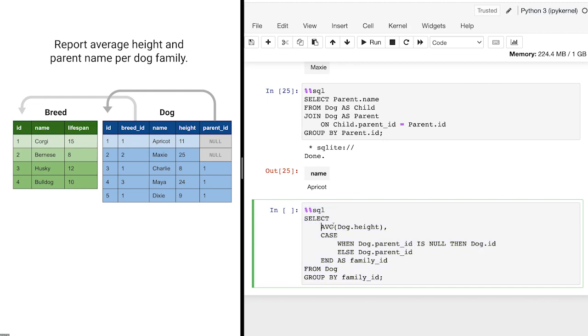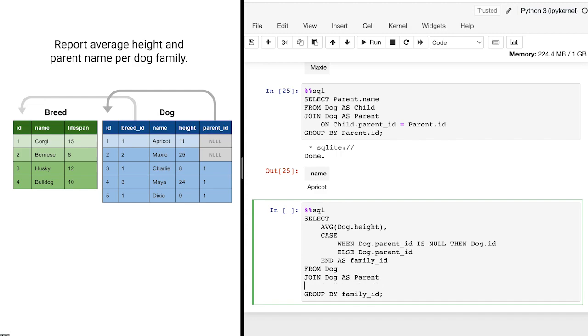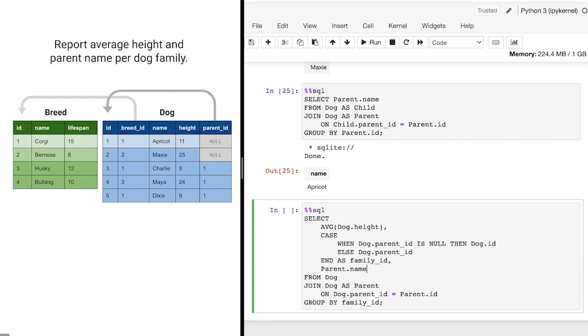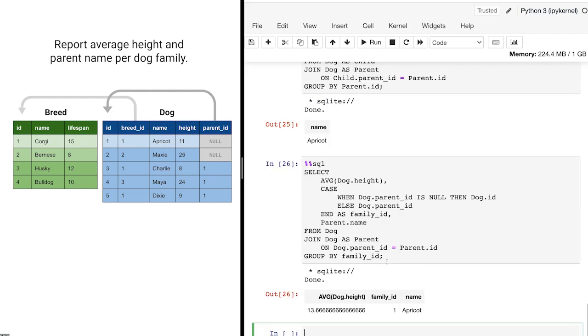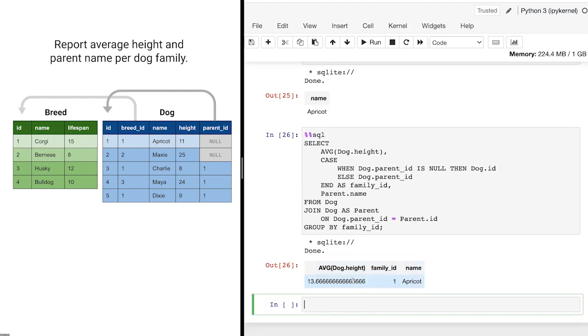So what we need to now do additionally is report the parent's name. So we're going to take this and join on the dog table once more as parent on dog.parent ID is equal to parent.id. Once you've got that, then we can report the parent's name. And there we go. We have the average dog height and the parent's name.